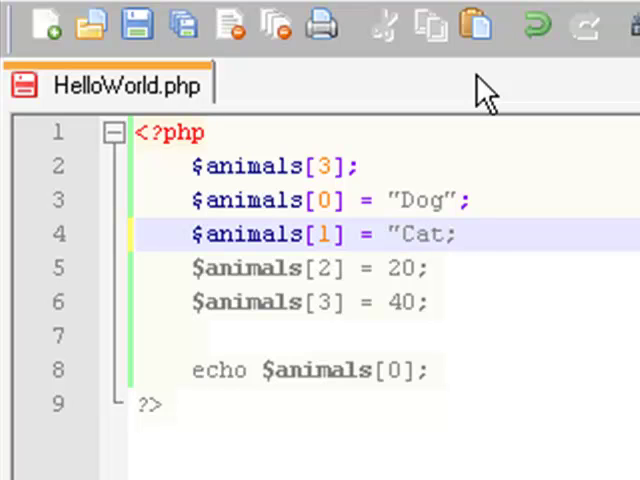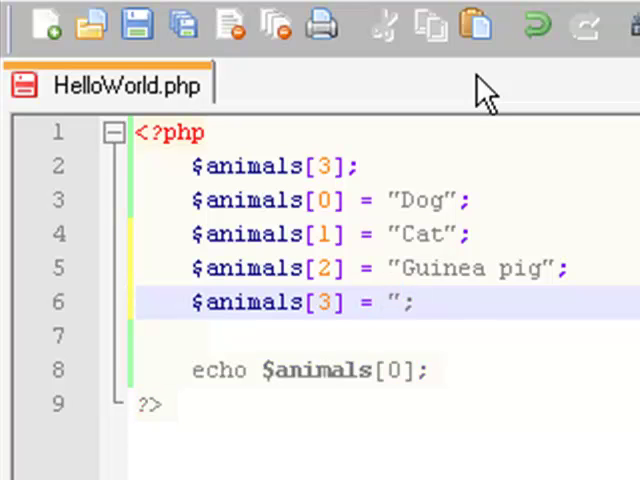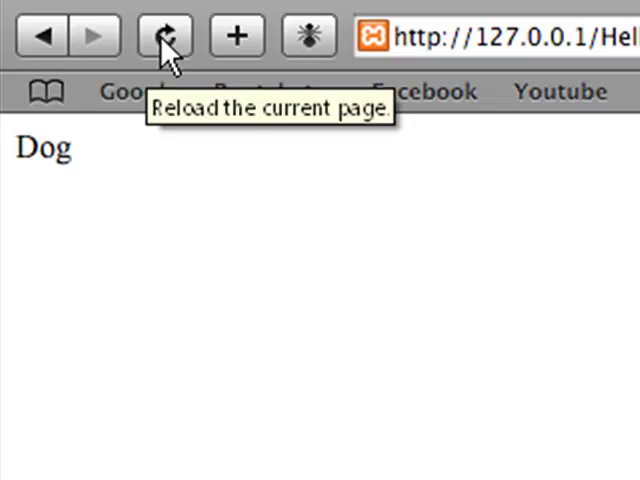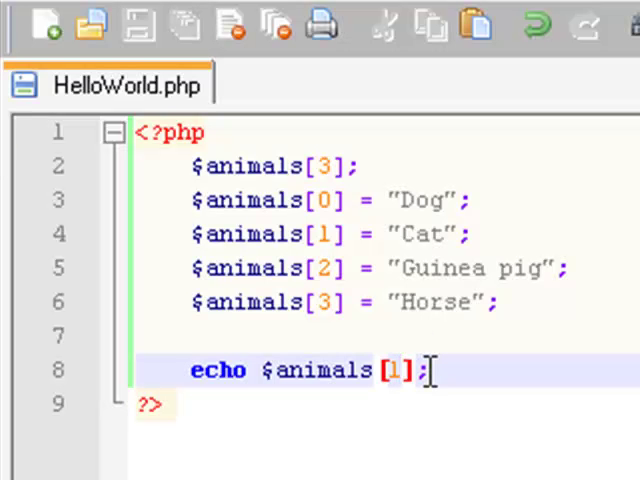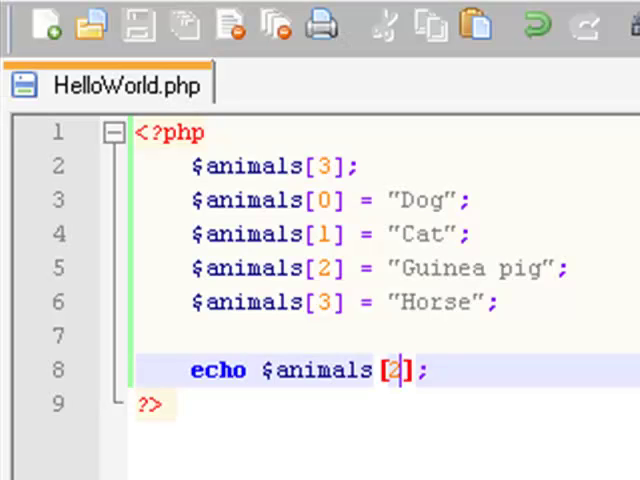Call this a cat, guinea pig, which I have a guinea pig, and let's see, a horse. So now if you print out 1, it'll say cat, and 2 will be guinea pig, and so on. That's one way to define arrays.